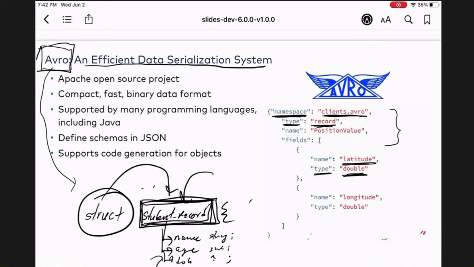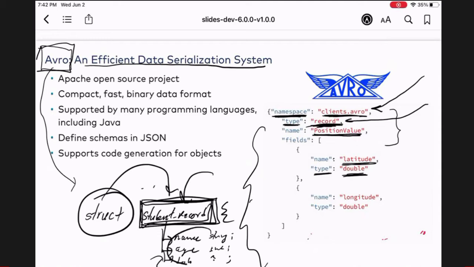Because here we're using Avro, and I just told you this is like a standard, like a DNS name, like you're using a Java package. This one, we said this is the type. It's not a struct, but we call it the record. It's a record type. And then we are going to define this here. We say the name is not student record, but position value. That's the name.